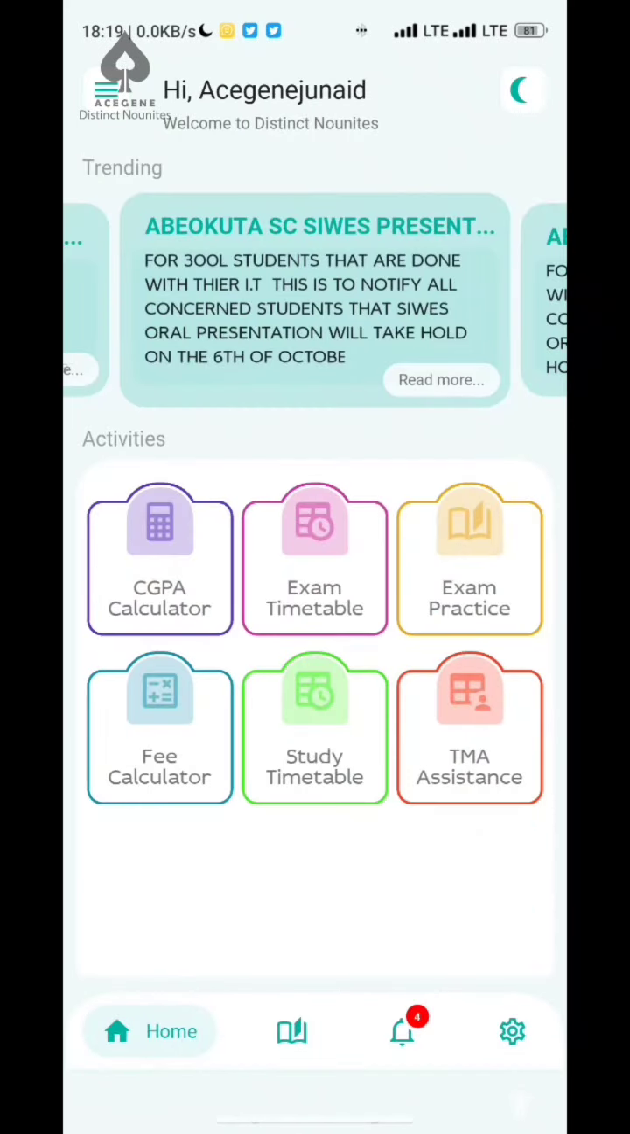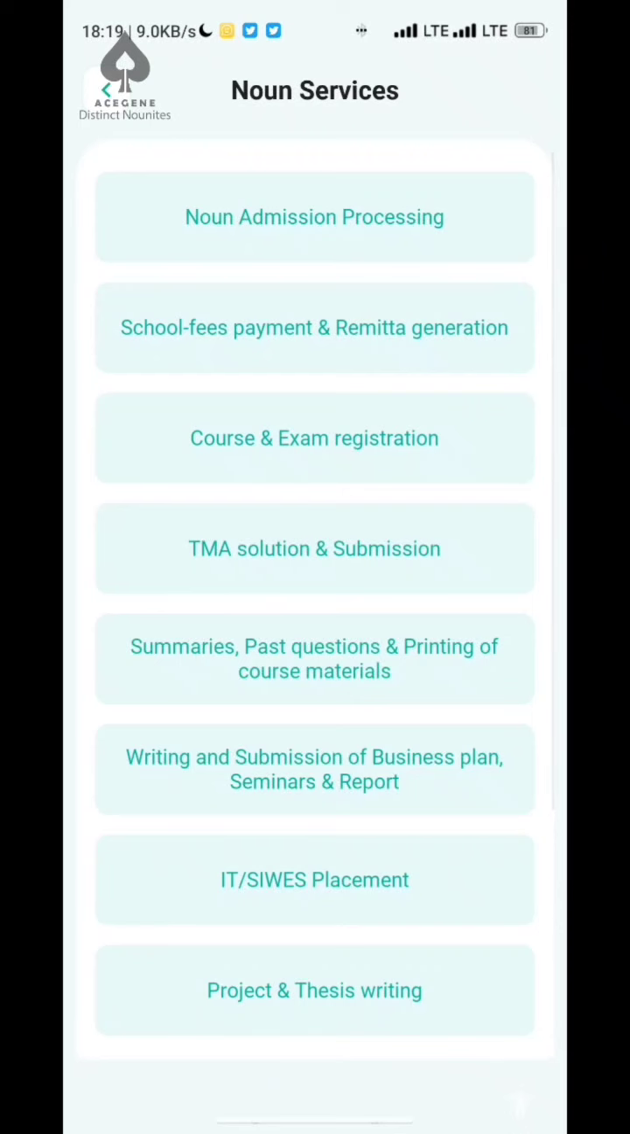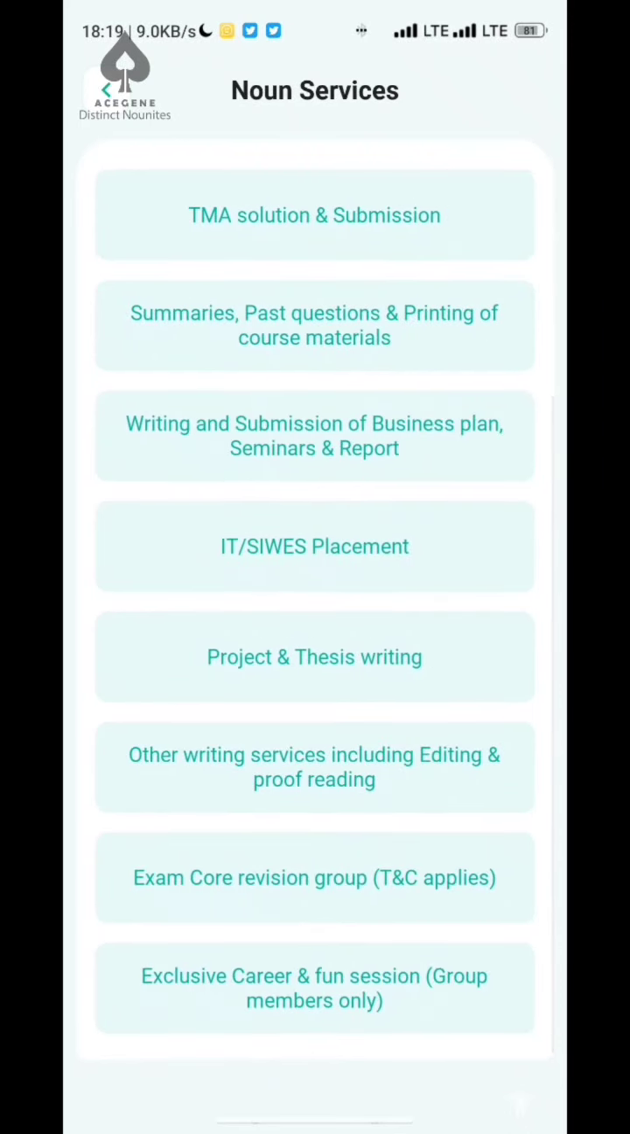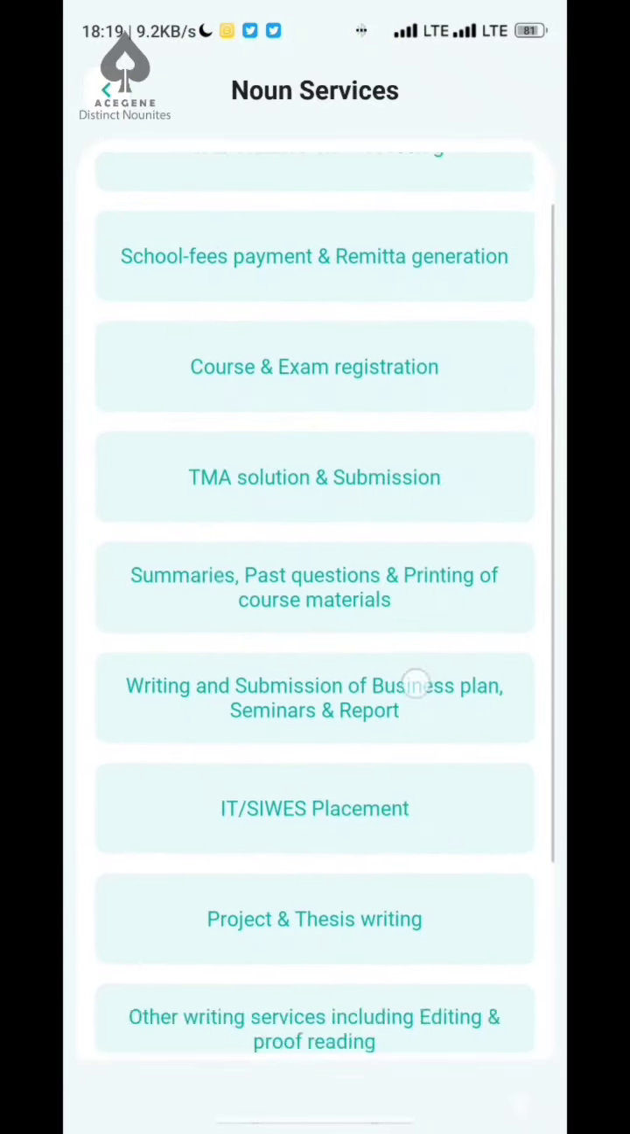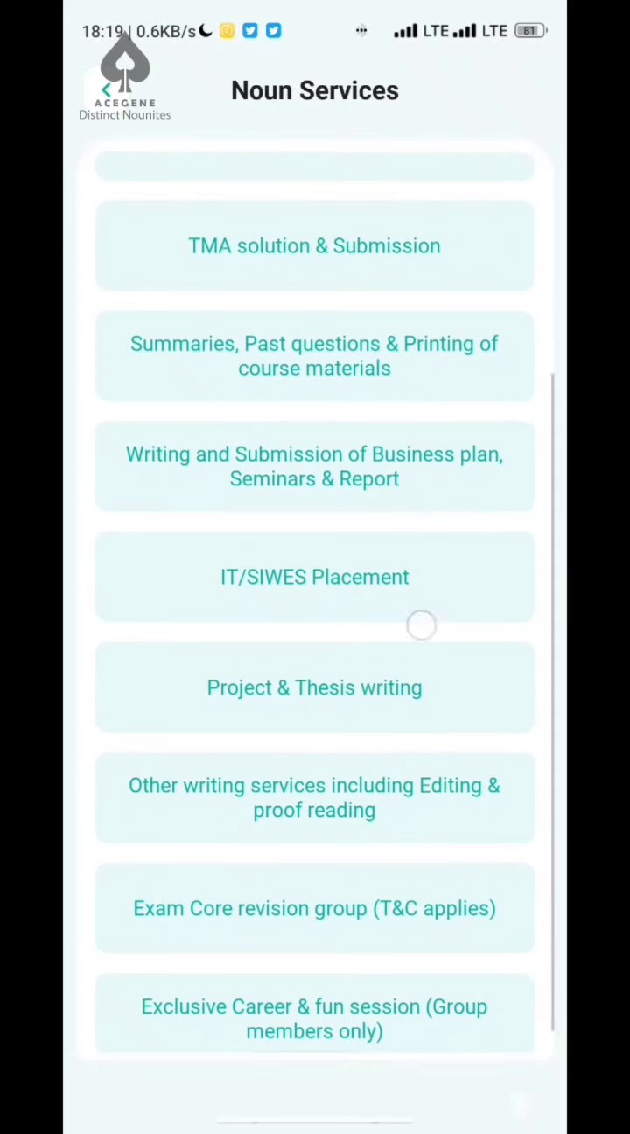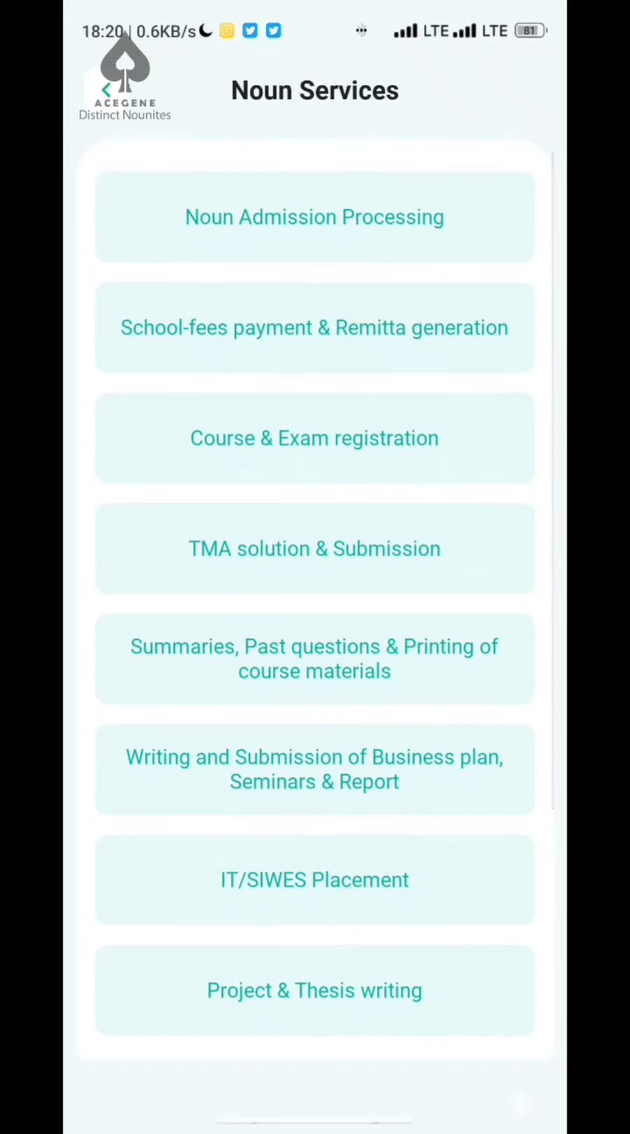Do you understand? So the next thing is your NOUN services. Under this NOUN services, if you need any of these services, these are the services we render. If you need any of the services, you are free to always click on them, and it should take you directly to me on WhatsApp. Now the advantage is that if you are coming from the app, of course, you always have a little advantage.